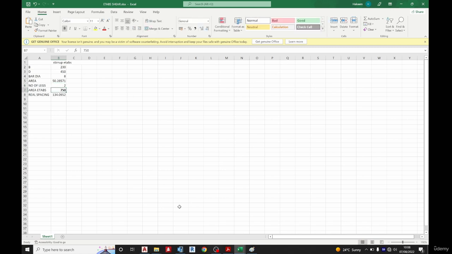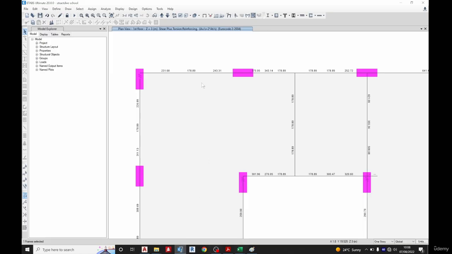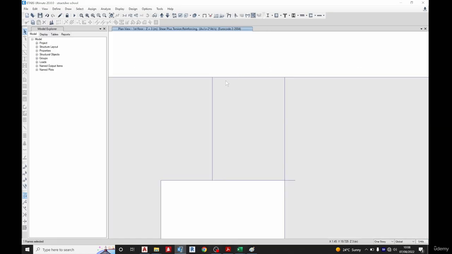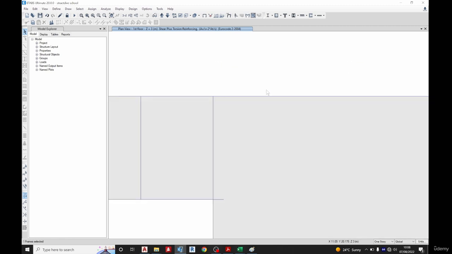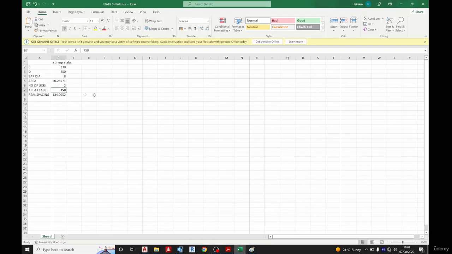So ETABS area over spacing. ETABS has given me a value. Let's use this one. It has given me a value of 641. So let me say 642. Click OK. So I can tell ETABS that I want to use 8 mm at 150 center to center, or I want to use, let me use 10 mm.